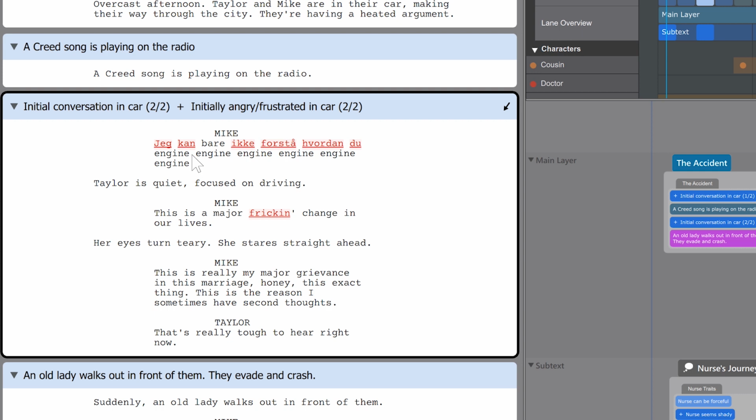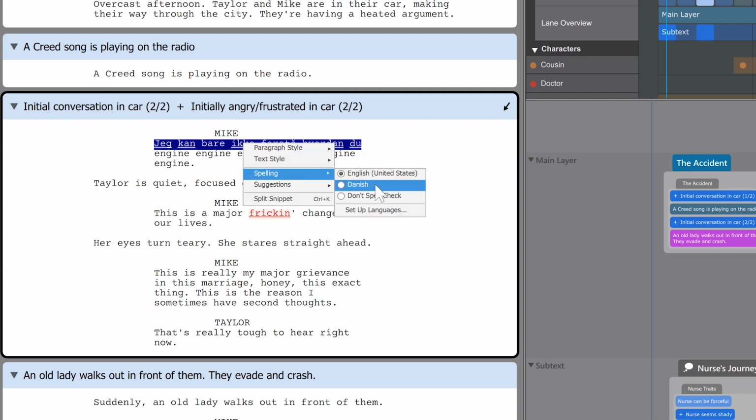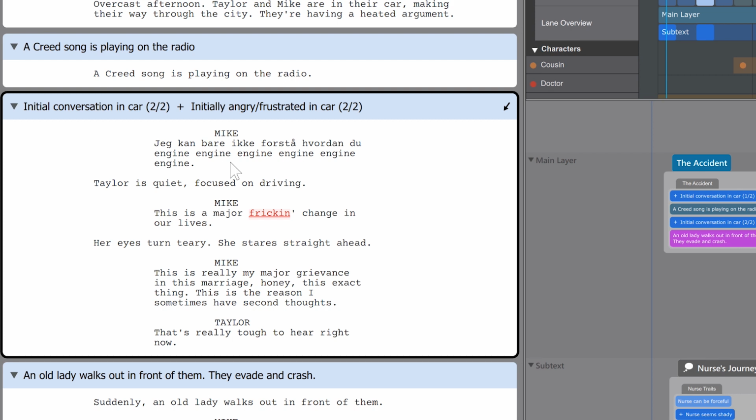In order to write mixed language dialogue, you have 2 options. First, you can always just select some text and say what language it is. So if I right-click here and then I say spelling and then Danish, everything is fine because now I've just marked which part is which language.